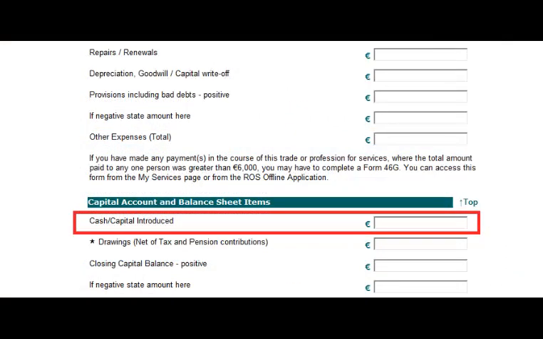Where a payment has been made specifically to compensate a farmer for identifiable capital expenditure, such payment will not be treated as part of the farming income, but will fall to be deducted in arriving at qualifying expenditure for capital allowances purposes. Such capital payments should always be recorded as cash or capital introduced in the Extract from Accounts section of the Form 11.